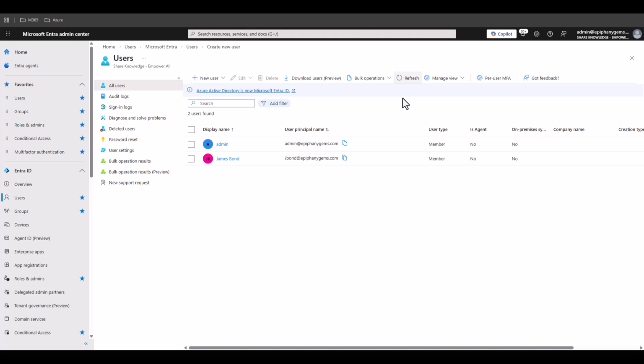Now, this works perfectly fine for individual users or small numbers, but the moment you need to create users at scale, this becomes repetitive, time-consuming, and honestly, not the best use of your time. And that's where bulk creation comes in. This is where bulk user creation using a CSV file becomes really powerful. Instead of creating users one by one, you prepare all the user details in a structured format and upload them in one go. If you go back to users, you will see bulk operations, bulk create.